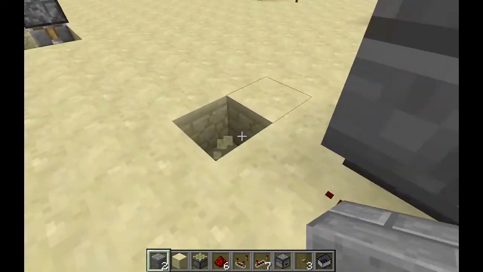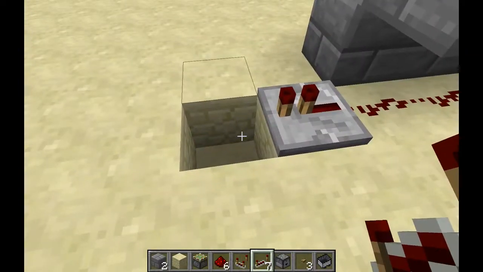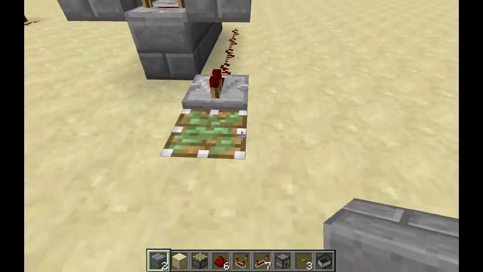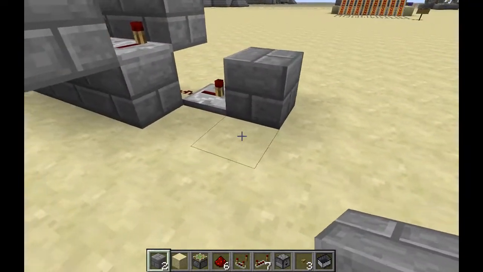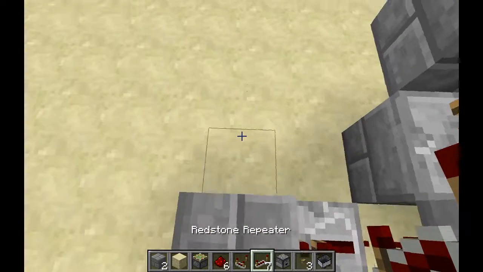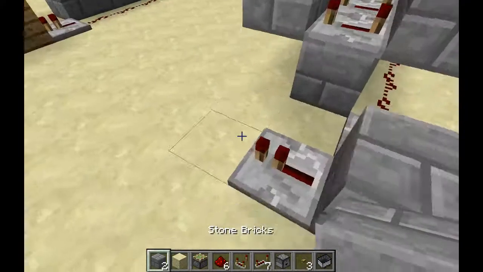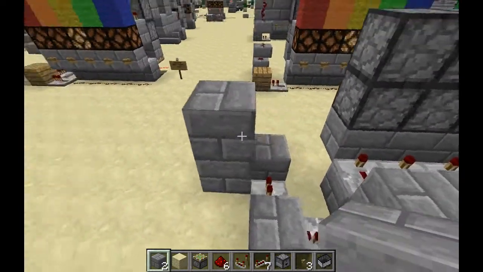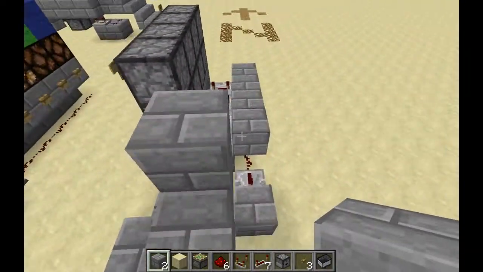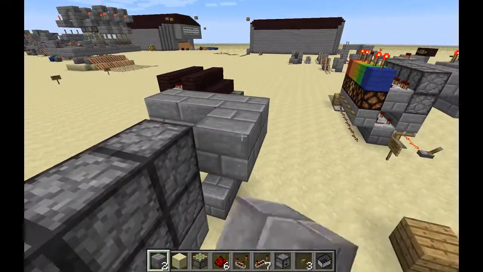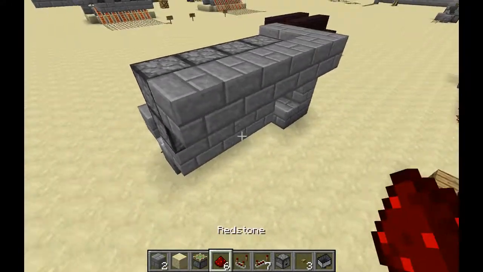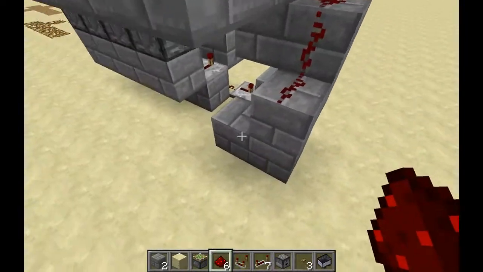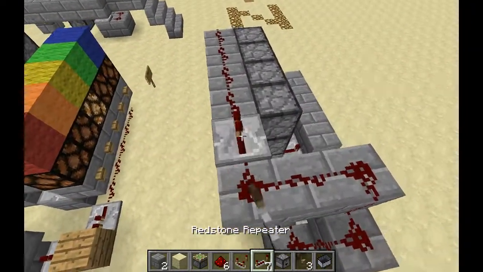Now to make the pulse limiter circuit or monostable circuit, put a repeater pointing into a block that's on top of a sticky piston. And I'm just going to have another repeater out. I'm just going to be a little lazy with this design, and instead of having a little ladder of half slabs, I'm just going to make a spiral like that. Basically, the ladder of half slabs make it one block narrower. It doesn't actually have to be half slabs. It's just to save space.